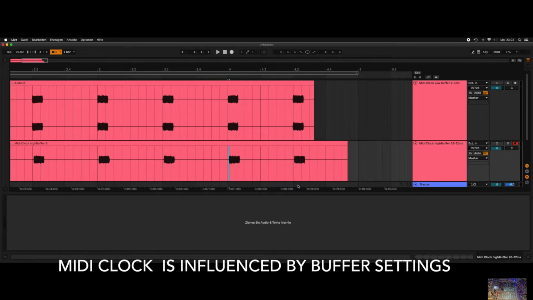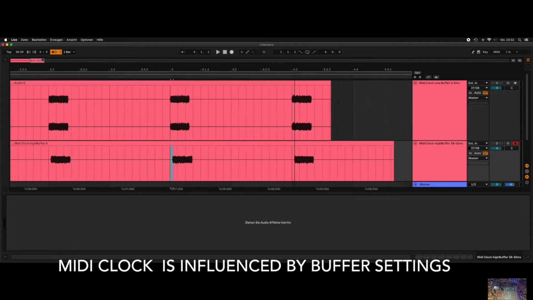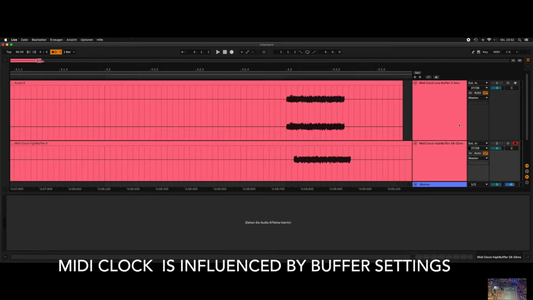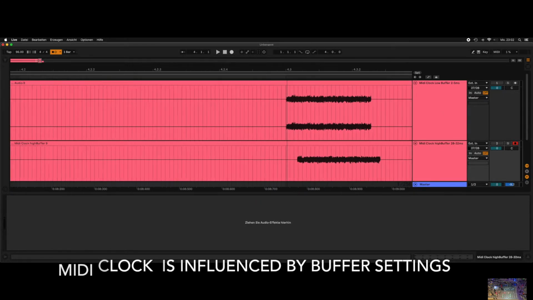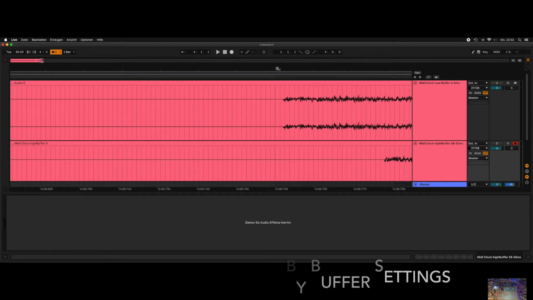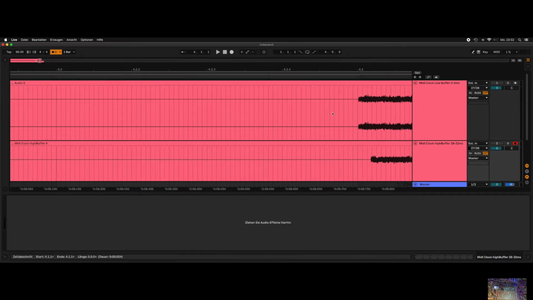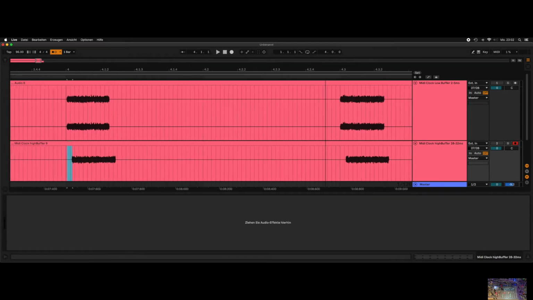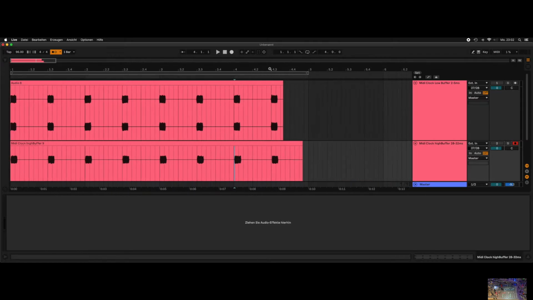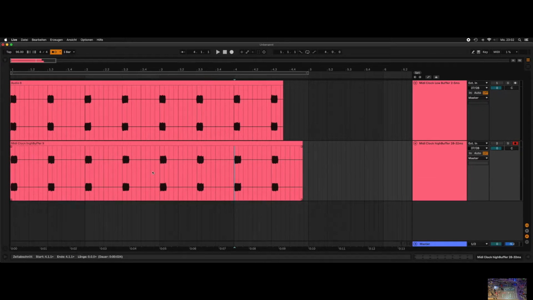And it's very important to see that the MIDI clock is influenced by the buffer size. So when your project gets bigger and you have to set your buffer settings up, then your MIDI clock will get more unstable. That's important to know.